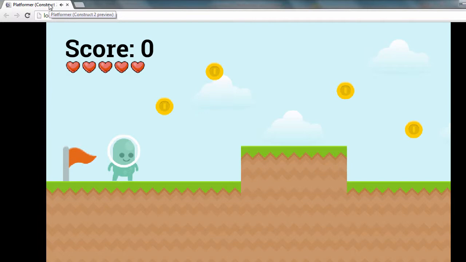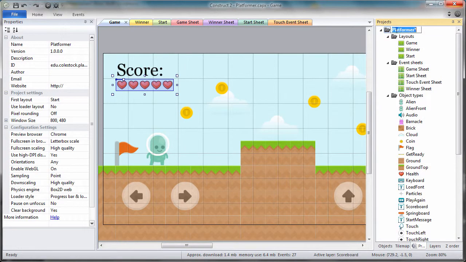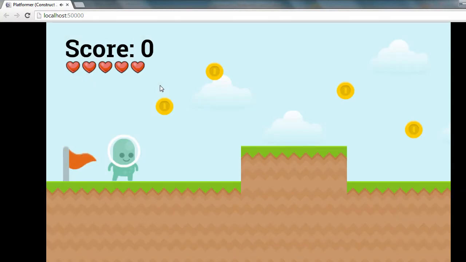Let's take a look at how it is. As you can see, the hearts are kind of grainy. I have a solution for this. Go back to Construct 2, and you want to go up to your platformer project or whatever project you're working on and change sampling to linear. If you do that, save your project and launch the game again, you'll see that the image is much clearer. Now that's more like it.